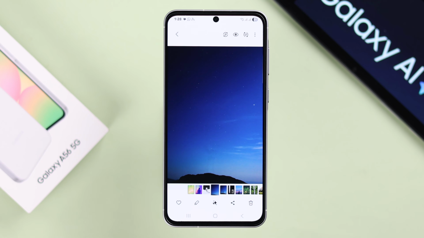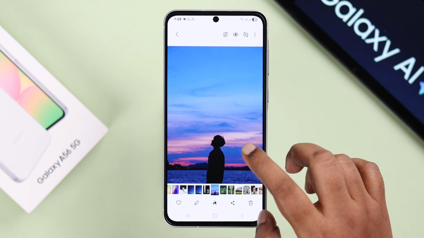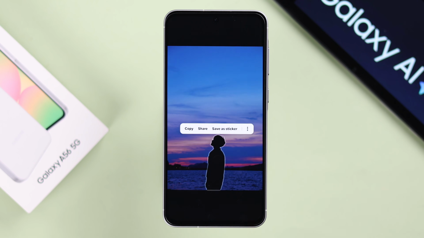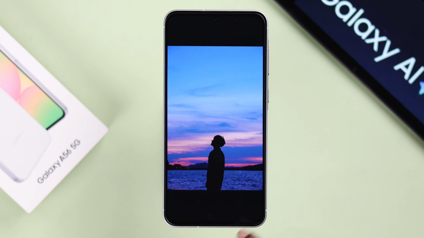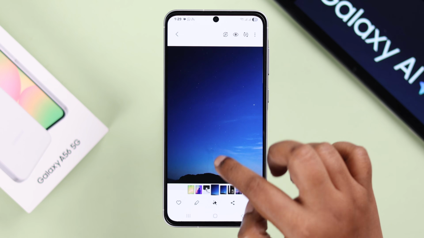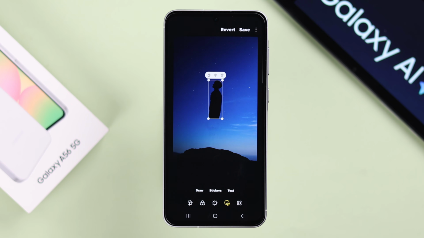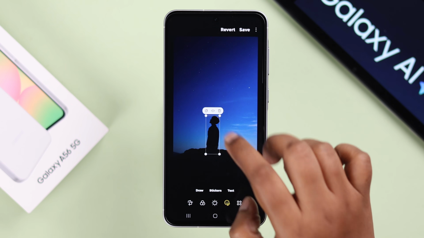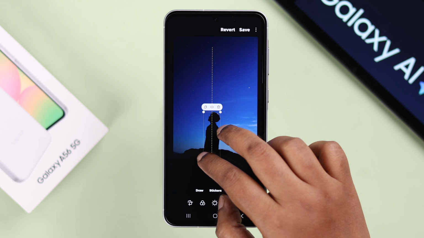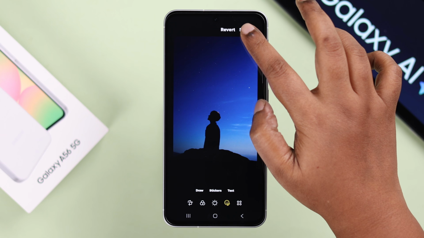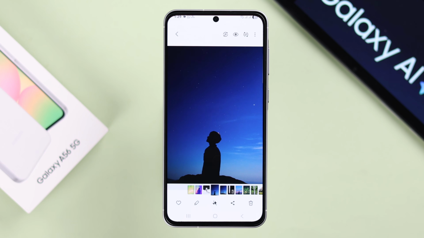And after that, let's say you want to paste something in here. So just open up any other photo that I want to paste in here. And what I'm going to do is just press and hold on the subject, press on copy. I'm going to go back to the photo, press and hold over the photo, and simply tap on this paste button. And then I'm going to just resize and reposition it according to the photo. And that's it. It's beautifully pasted on my photo. After that, you can just go ahead and save it like before.